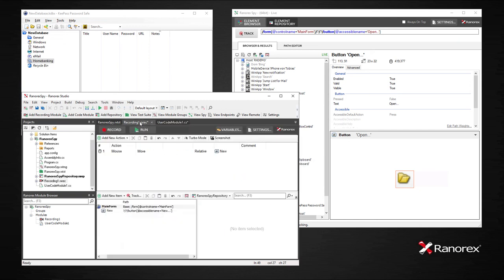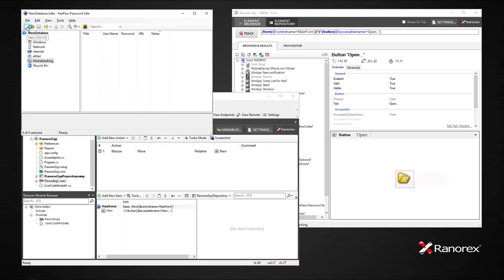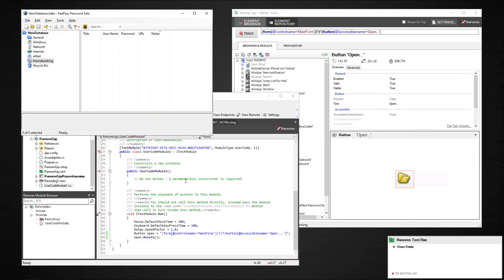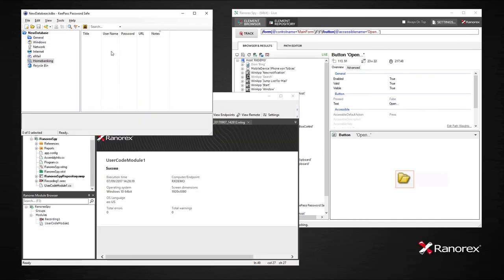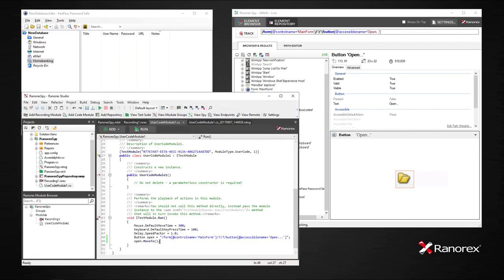To verify the element, run the recording module as well as the code module. As you can see, everything works as expected.